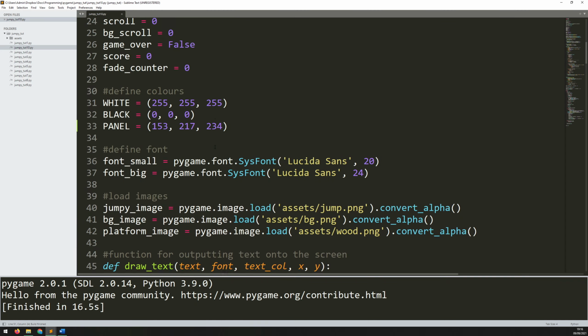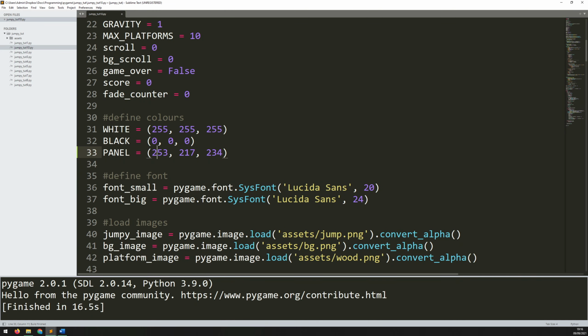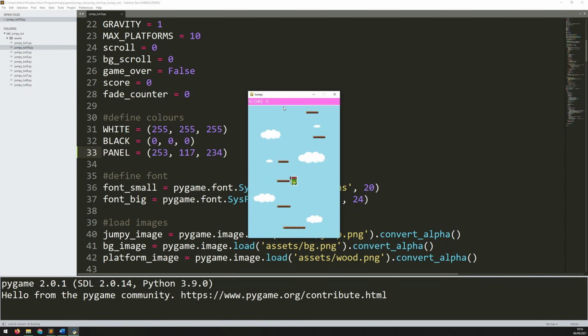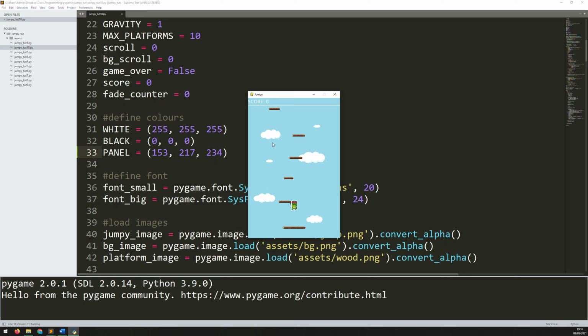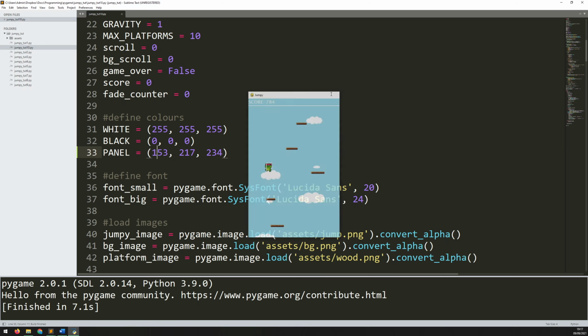So I could change that panel color to make it more obvious. I could change it to 253, 117. And there you go. So now you can see a lot more clearly what's going on. But I never really wanted to have that contrast. So you could have a different color here, but I deliberately wanted it to be the same as my sky background, so it doesn't really look like a separate area, but it gives me this functionality.